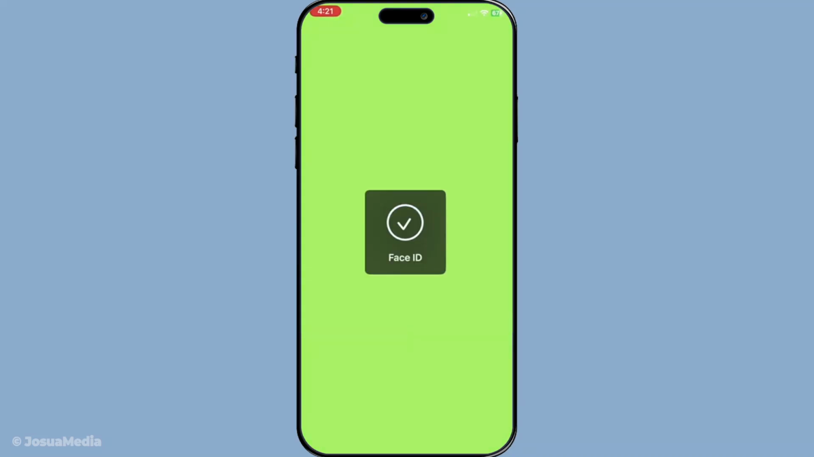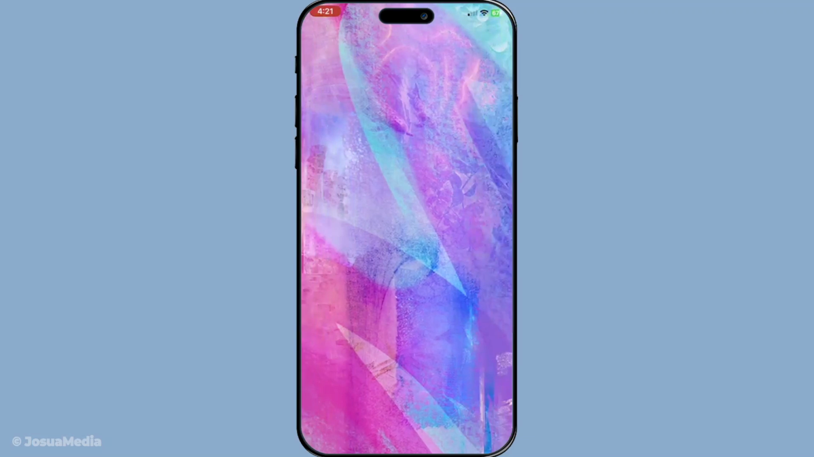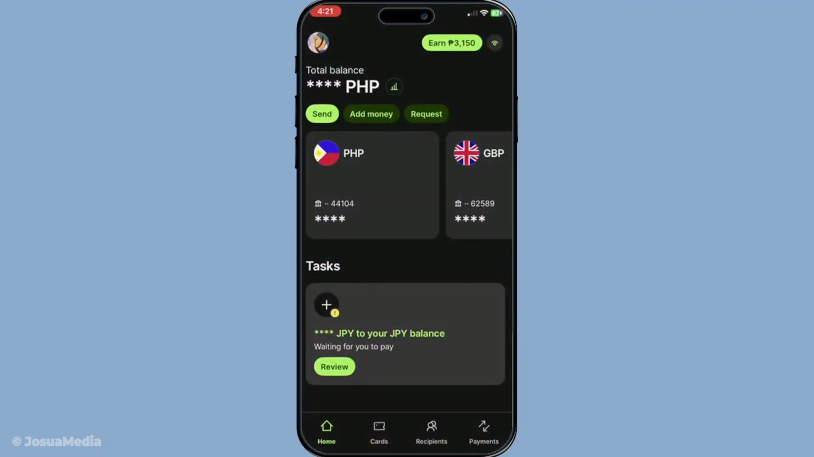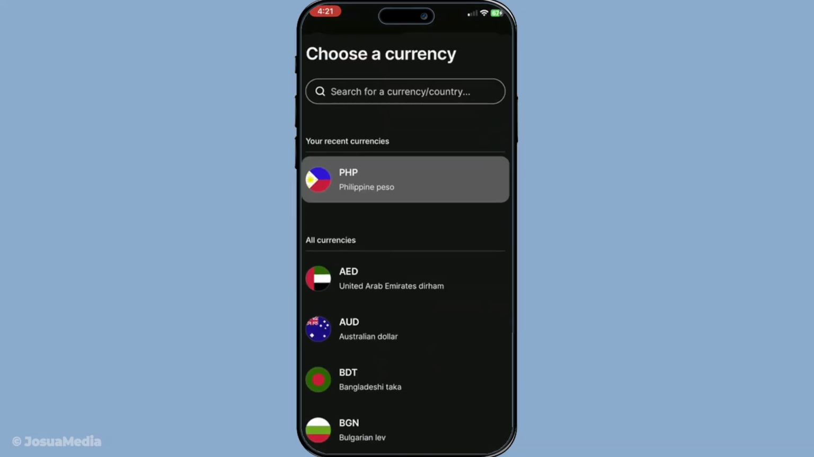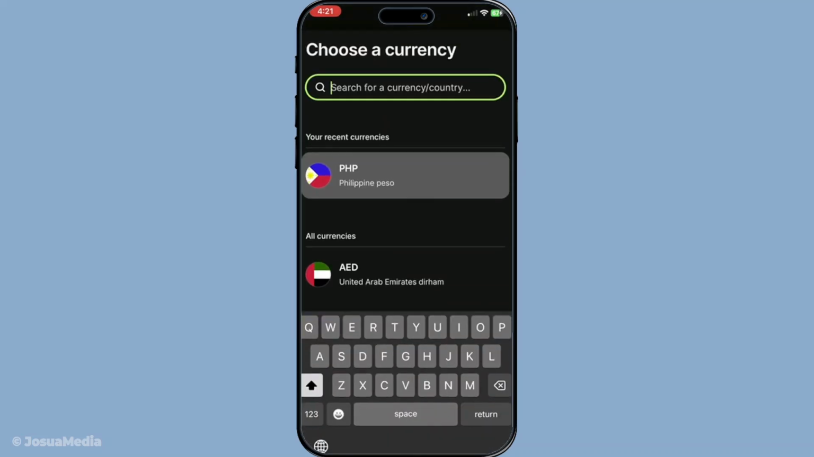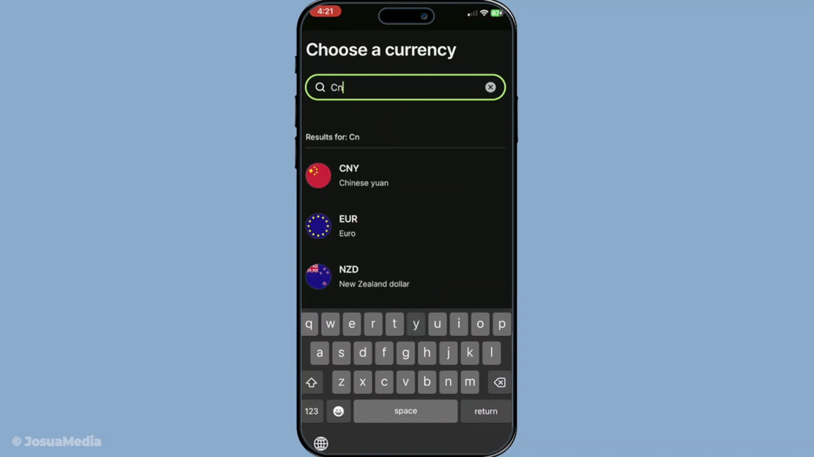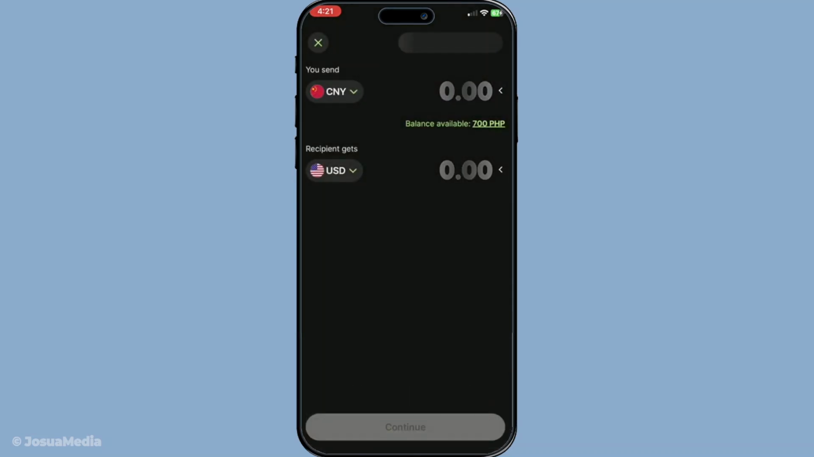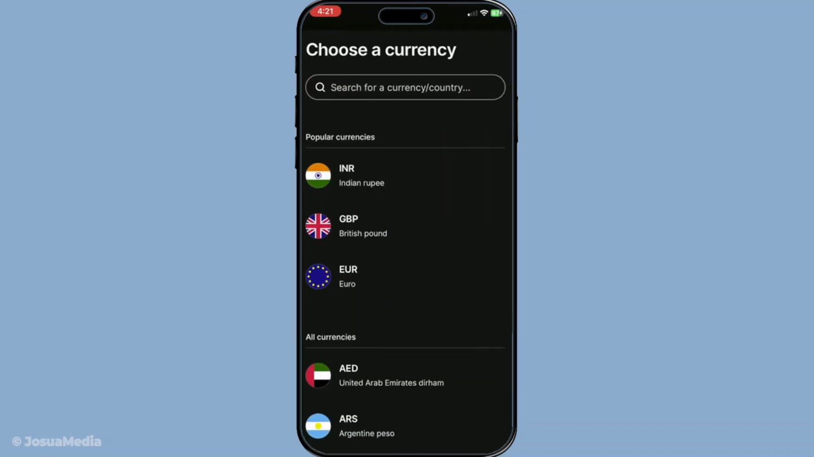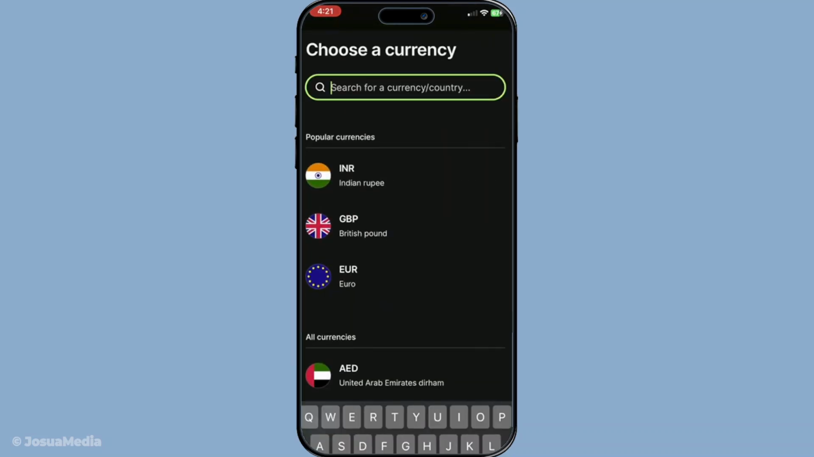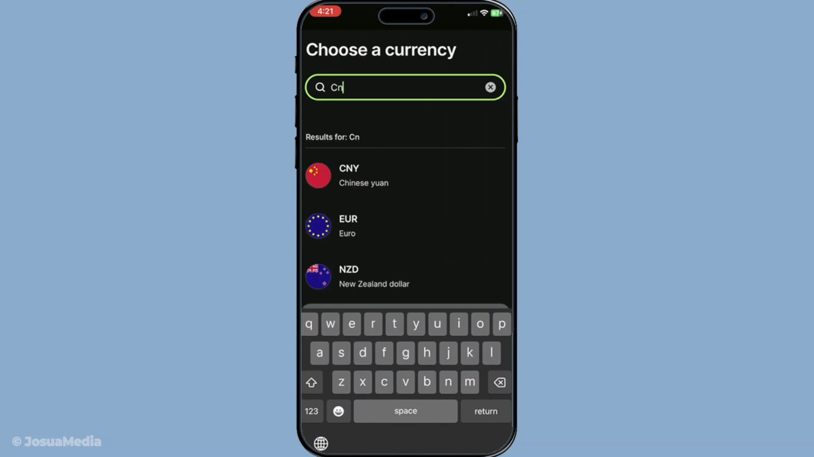Once you're in, you'll want to look out for the option that says Send or Receive. This option is your gateway to start transferring funds, whether you're the one sending or on the receiving end of a transaction. If you're planning to send money to China, the next thing you need to do is to select CNY or the Chinese yuan as your target currency. This step is quite important because it sets the stage for how your currency will be converted and received on the other side.